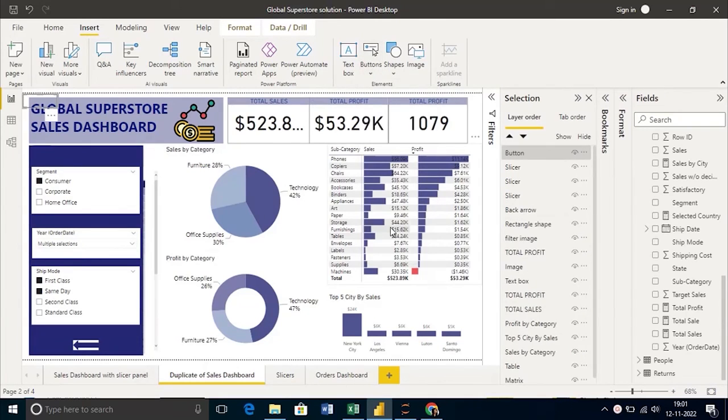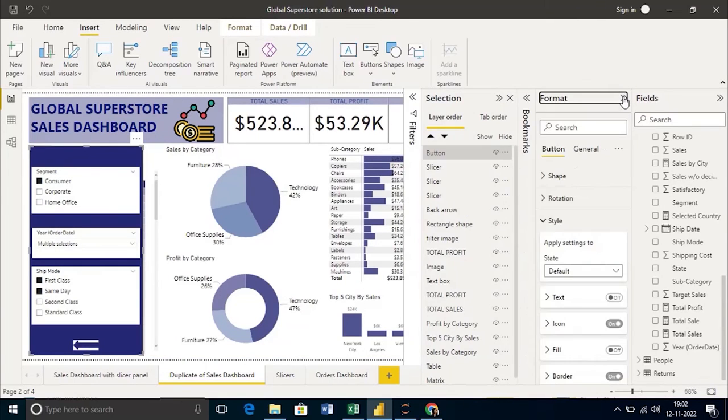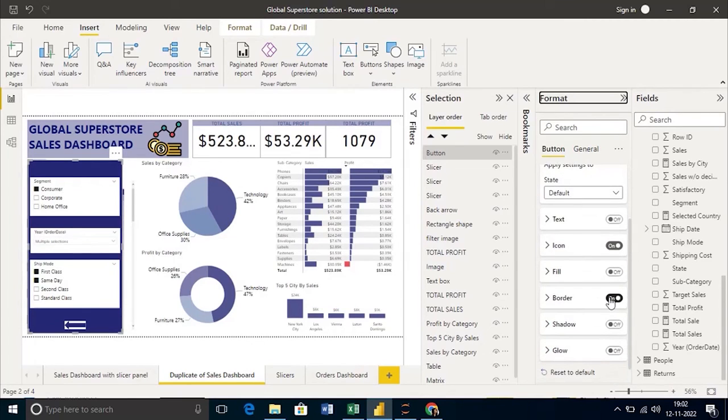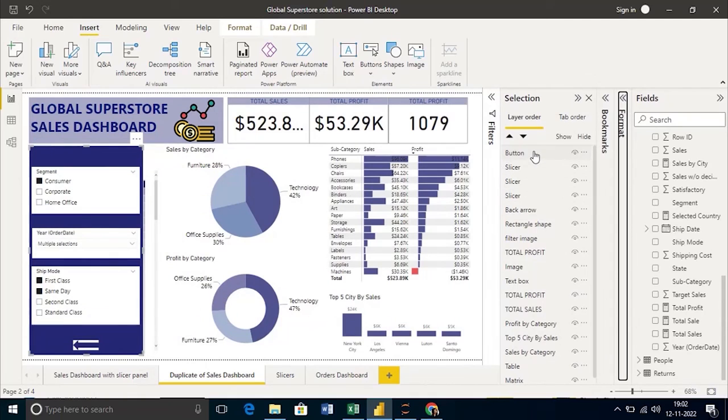So what is the work of this button? This button will actually protect our slicers from disappearing. So we will select it and mask it over the rectangular shape. And then we will format it. We will hide all the visual borders. This should be completely invisible. So we will select format, and then in the borders, we will turn it off. And now we will drag this button just above the rectangular shape.